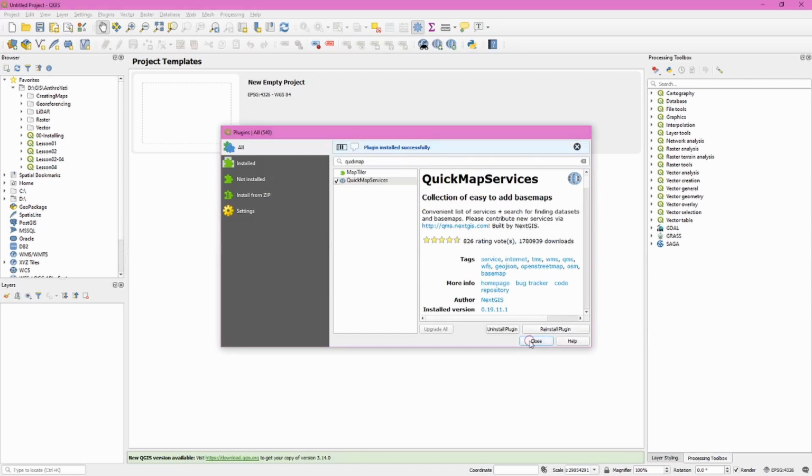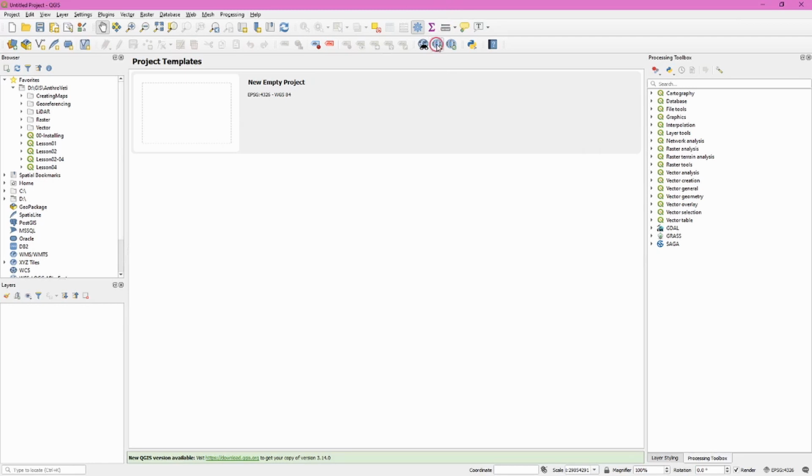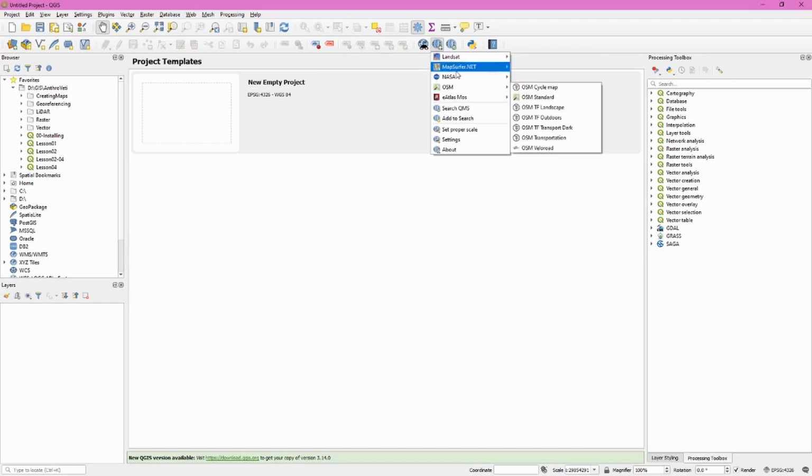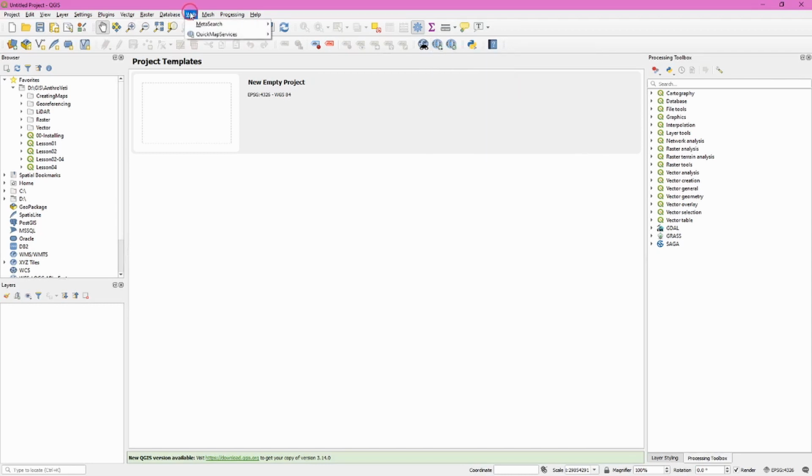We can go ahead and close this, and we'll likely see up here some new buttons have emerged, QuickMapServices. If we click that, we see we have a handful of basemaps that we can add. We can also access this menu from the web dropdown, QuickMapServices. Now, this comes with a handful of basemaps pre-installed, but we can actually add a whole lot more to this.